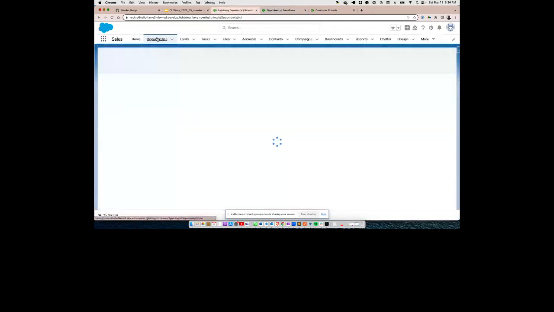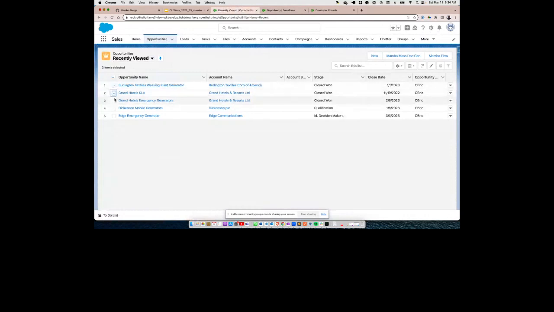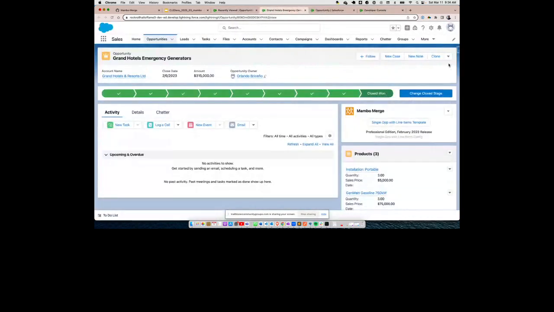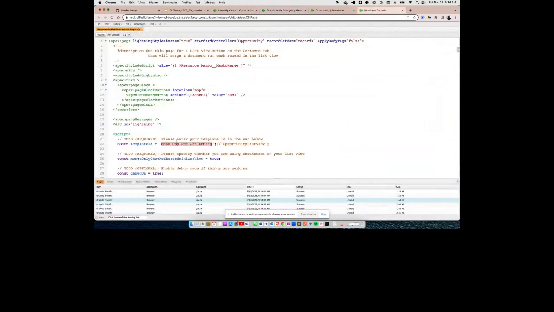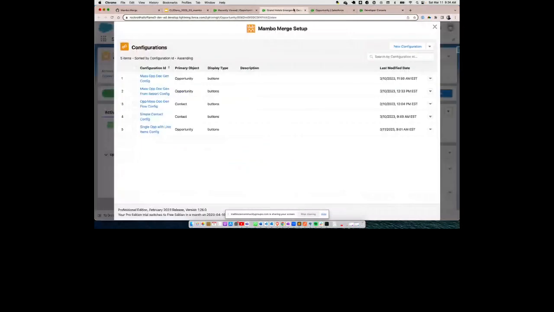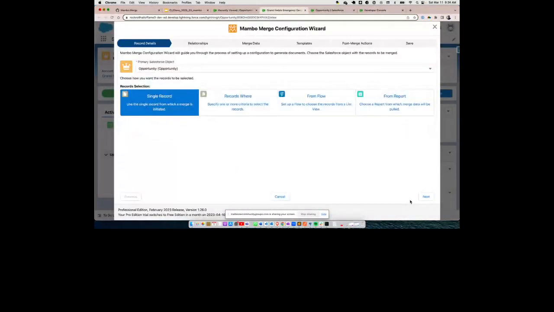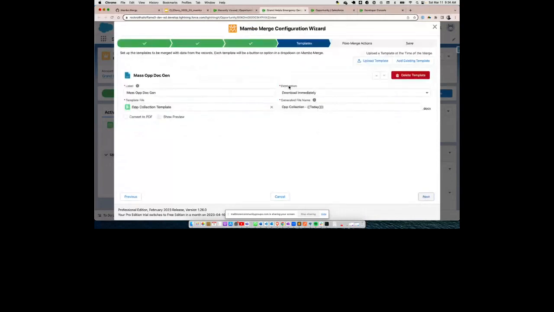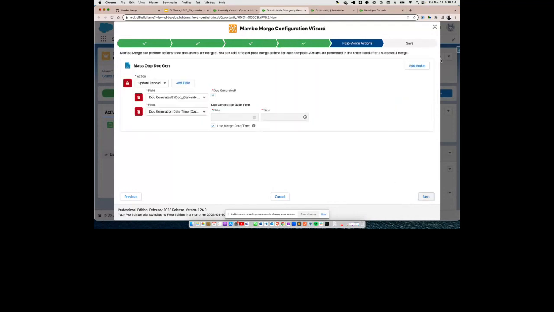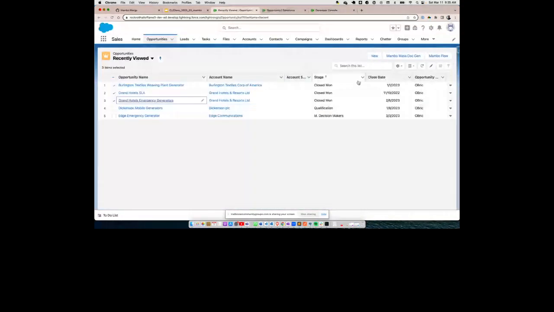So let's go back to the opportunity list view, and we're going to select a few opportunities. Oh, first, let me do something really quick. I'd like to show you the configuration for that. So if you remember, we were invoking mass opportunity docgen config, the misspelled one, and we're specifying the template. It's going to be a download immediately. It's going to generate the file with the name of opp collection and today's date. What post merge actions? Just update the fields. Okay, so let's do it.